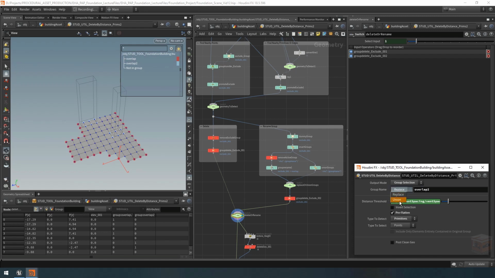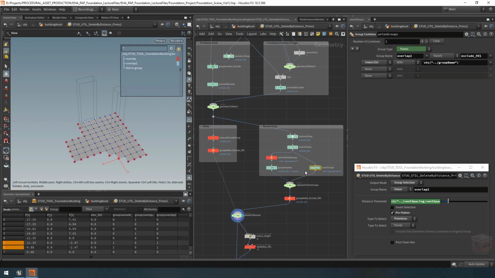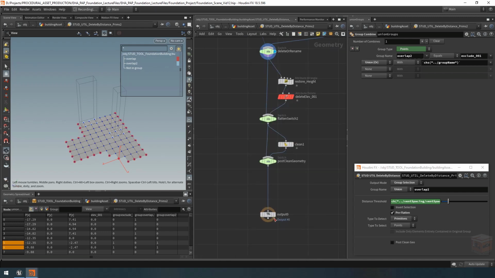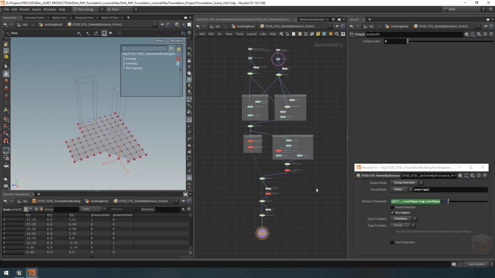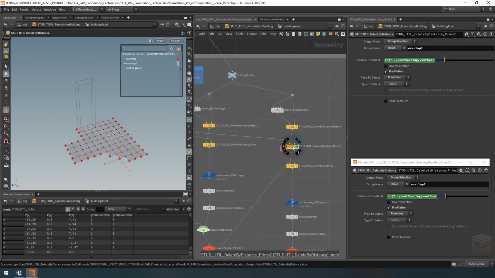If we set it to union mode, then again, there's no problem. It just creates it because it is being created by this node, but there's nothing to merge with, so there's no problem there. Okay, so with that, the changes that we've made here should work. Let's go to the outside of the tool, save our asset, and now it should have propagated all the changes to all the other nodes.